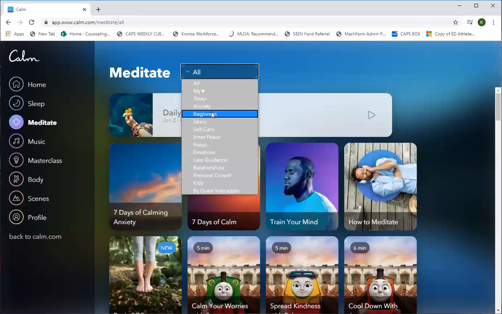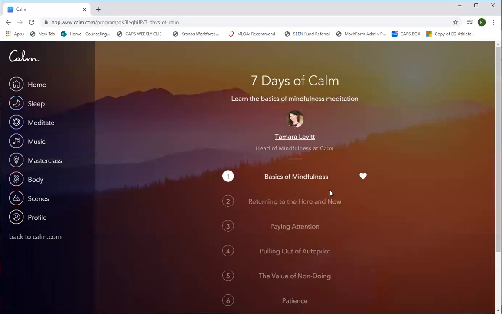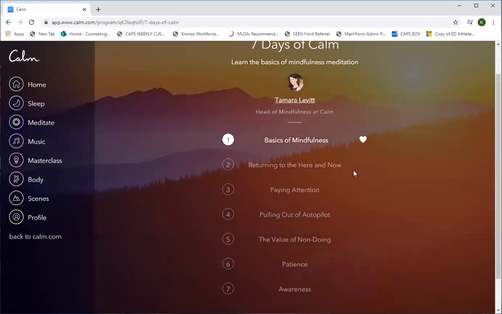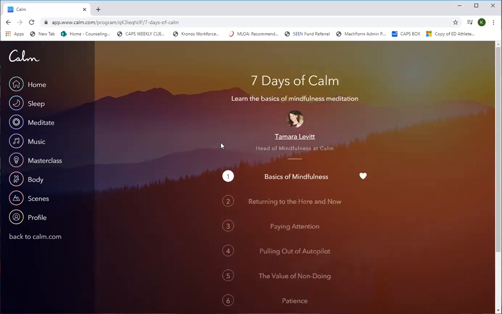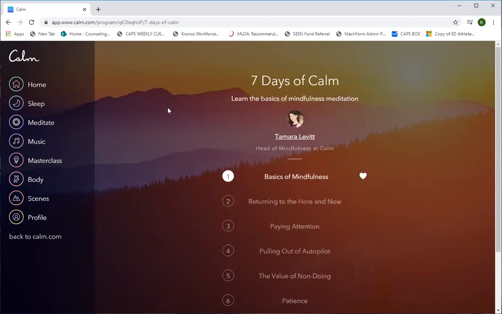If you go back to beginners, there's this 7 Days of Calm. This is really the basics of mindfulness, as it says on this first exercise. It walks you through what mindfulness is and how to maybe use it in this app, and then brings you to different exercises. So again, if you're new to this, 7 Days of Calm is a nice place to start as an introduction.